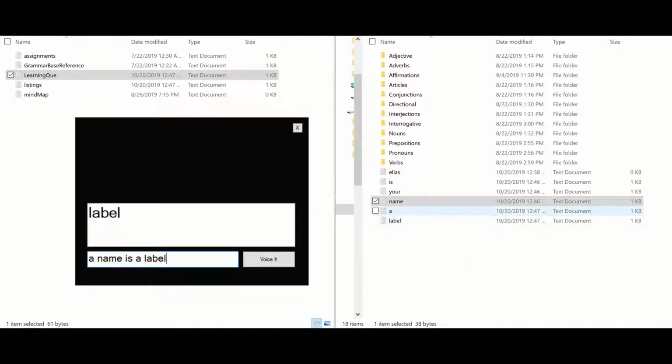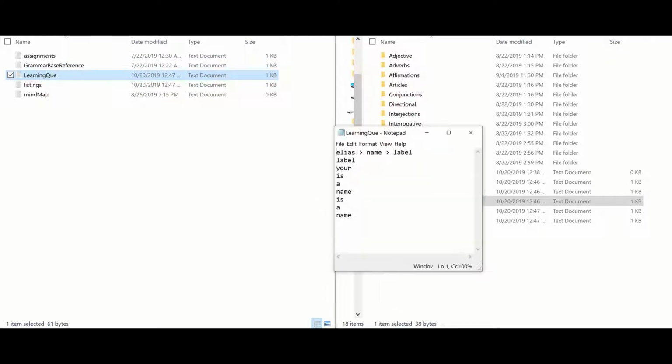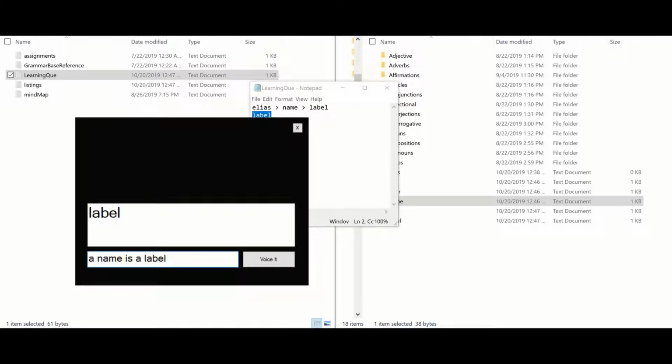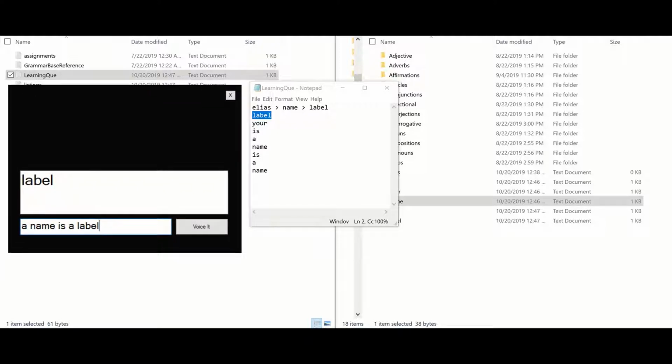And in the learning queue, he has now gone, all right, so we start off not knowing what Elias is. Now I know that Elias is linked to name. I don't know what a name is, but I know a name is now linked to a label. I don't know what a label is, so I'm gonna put that up next in line so that I can ask that question next, in which he has.